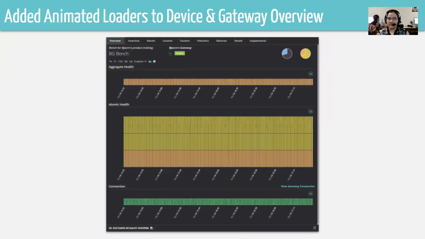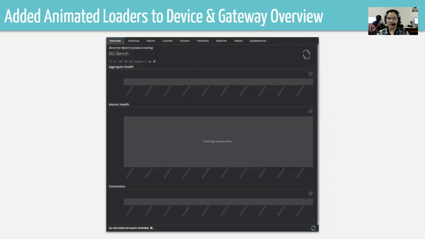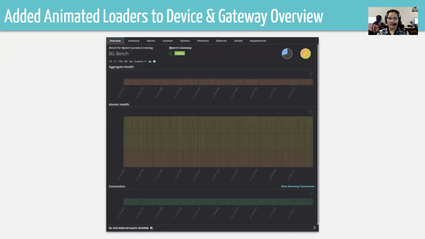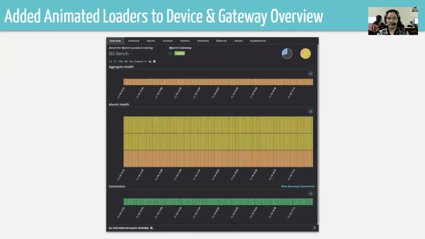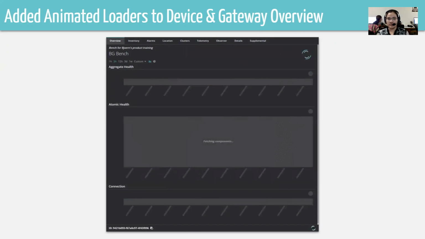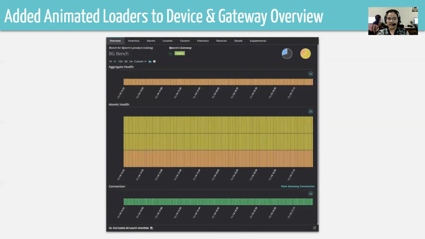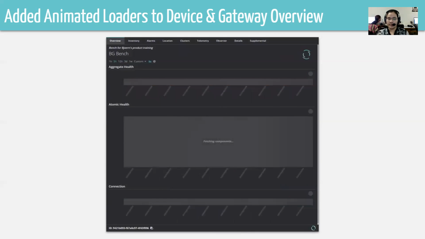Also, we have added messages to inform the waiting person what process is going on at that moment. We have added messages like fetching components and fetching analytics data. If there is a large data set and we are processing that data, we've added a message for that as well, so that we can see what type of process is going on at that point in time. Also, we have added smooth animation for the charts to appear on the screen, so it can show the chart in a very smooth manner.